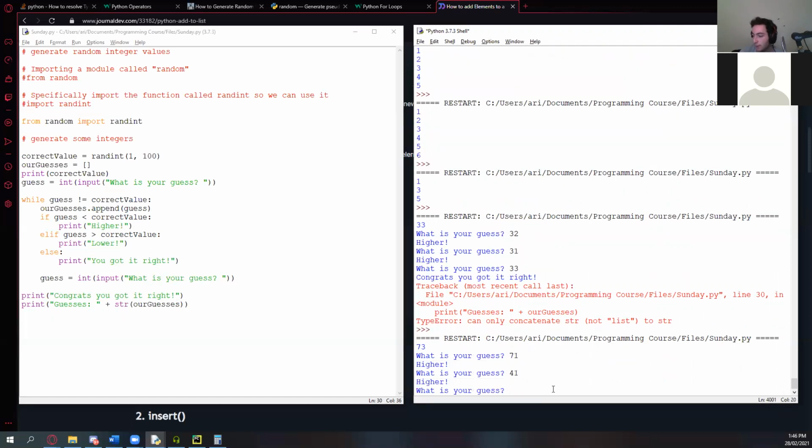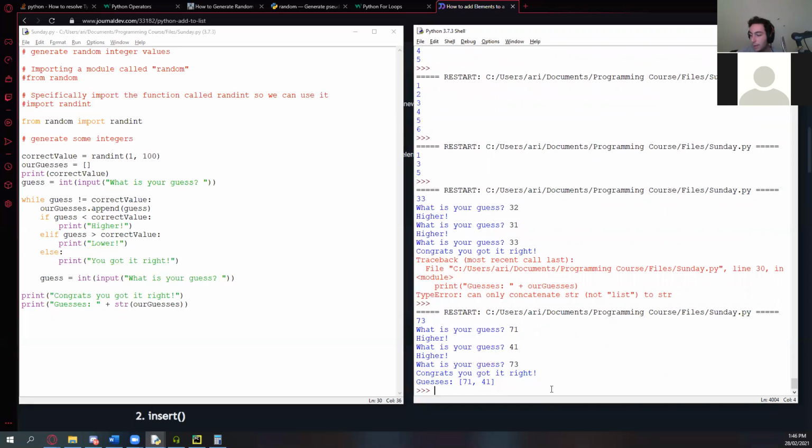We can just make a couple of random guesses. We guess 73, and it will tell us the guesses that we did. So what this has done is added every time we've made a guess to the list. And you'll notice that the last guess, which was 73, is not on the list. The reason is because we add our guesses at the very beginning of the loop. But when we get the guess right, we only change our value of guess here. And then the while loop will be like, okay, you got it right. So we won't run any of this code. And as a result, it doesn't add it.